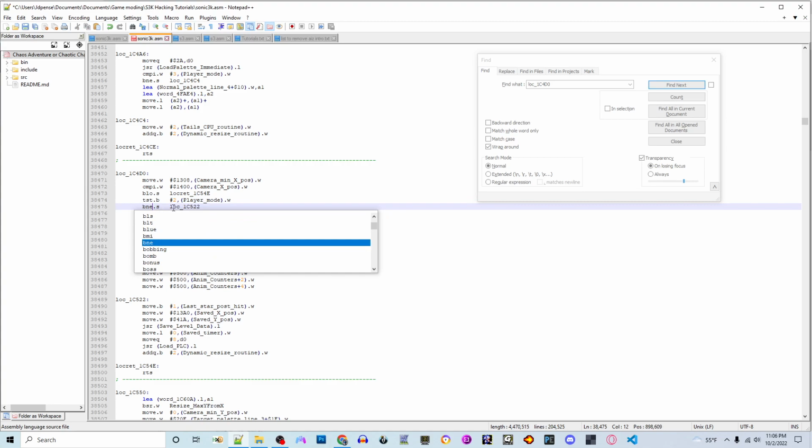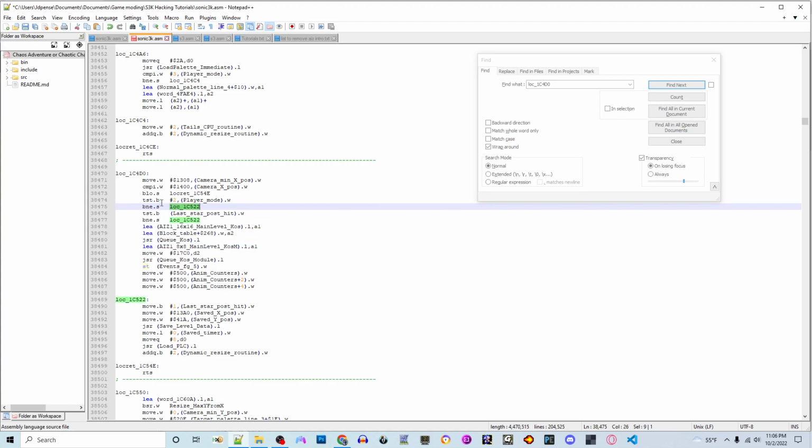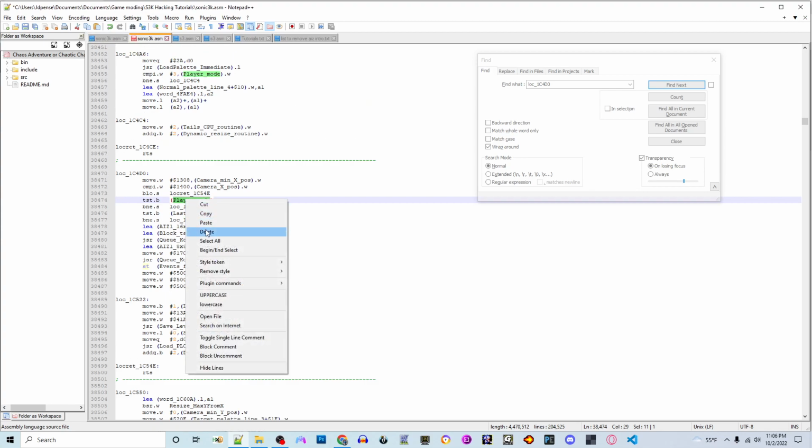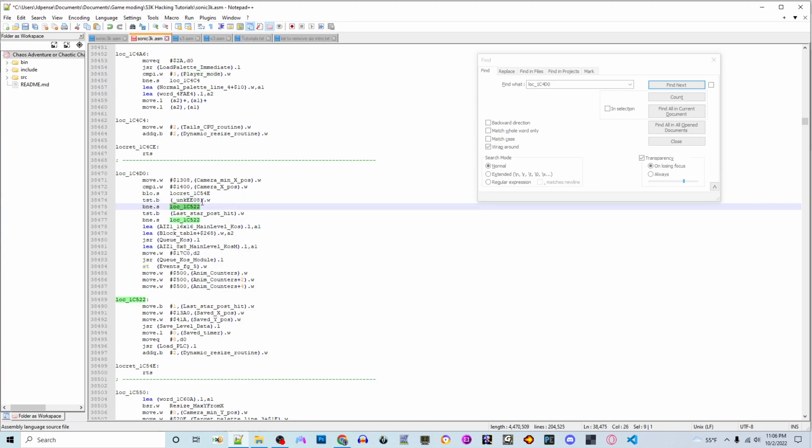But anyway, let's just go ahead and do it this way. Skip over the... So basically, we'll have to change this again, once again, to this flag here. Oh, it's going to become exhausting, but it's okay. It's right above the last star post hit. Hang on. Yes. Okay.